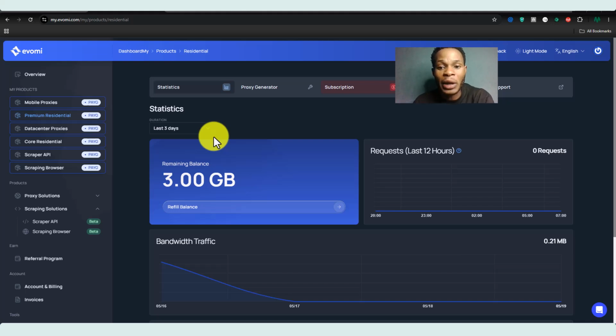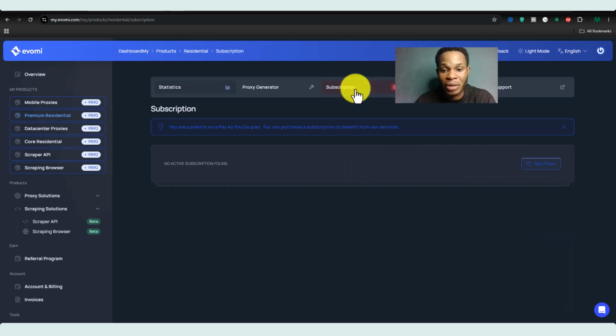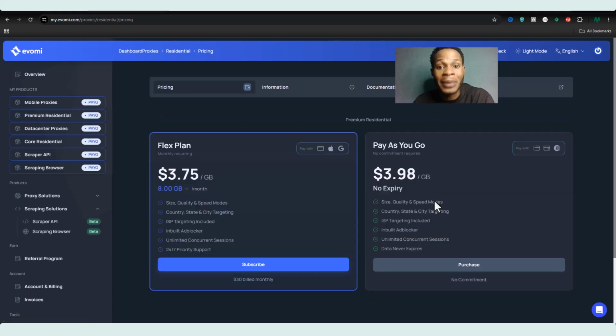So if you want to buy your own proxy, you need to come over to the subscription page. And the subscription page is where you're going to find access to the available plans on Everme. So all you need to do is go ahead and choose the amount you want to pay for a proxy, and you can see how much money you have to pay. You can see two different plans right here. One is the monthly plan, and the other is the pay as you go plan.